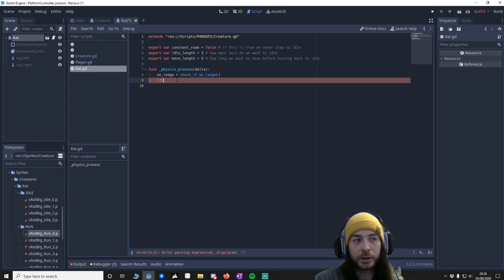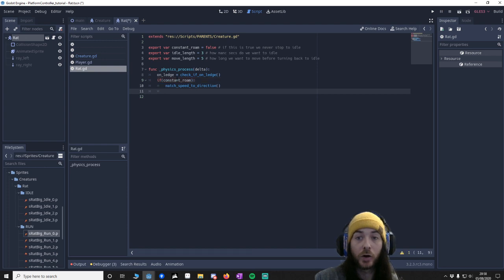So we're going to do the constant roam. If we're constantly roaming, then we're going to say match speed direction. So this is going to say update our current speed depending on which way we're currently facing. And then it's going to be Annie.play move.